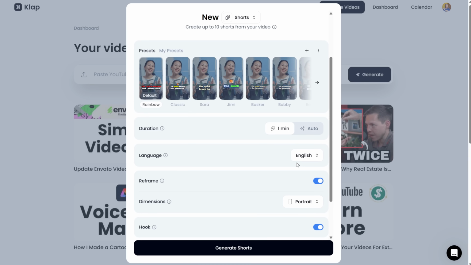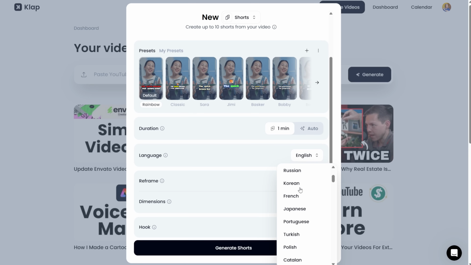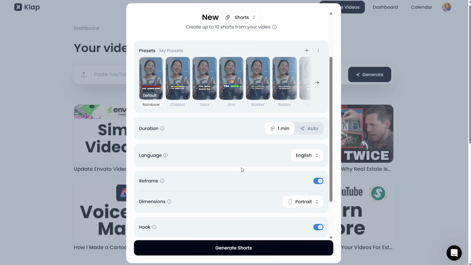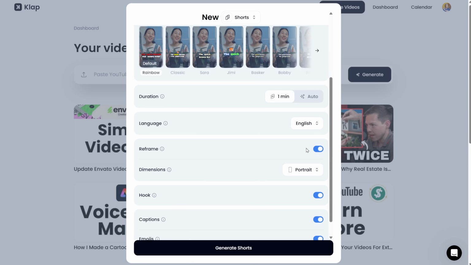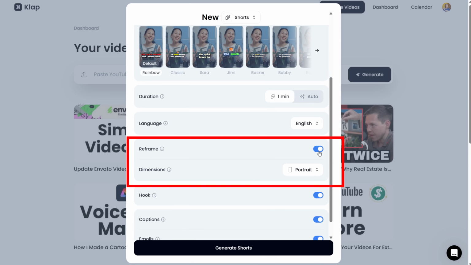Next, you can choose to add captions, and then set the language of the video. They have a very impressive long list of languages. Even Hebrew is there, which is very uncommon when only a few languages are supported. So you might find your language in the list, and that could be a reason to use this tool for your shorts. Next, you have the reframe option.